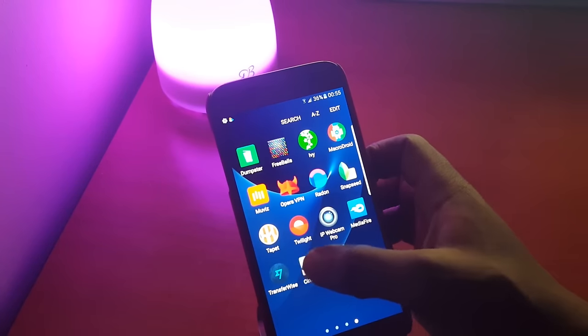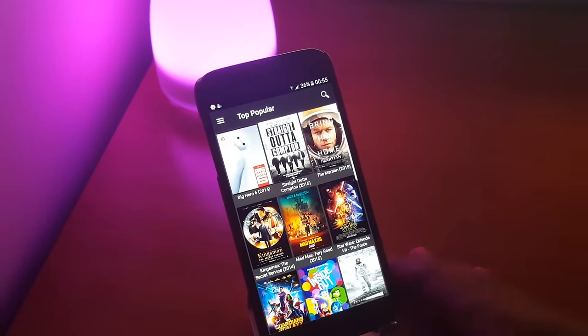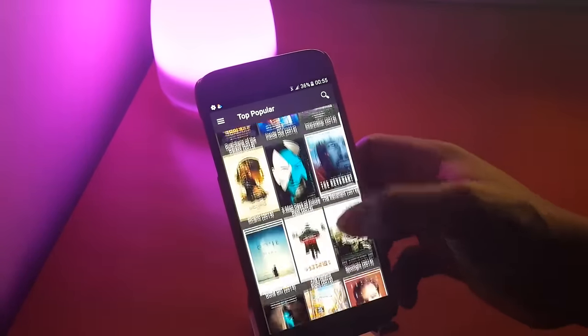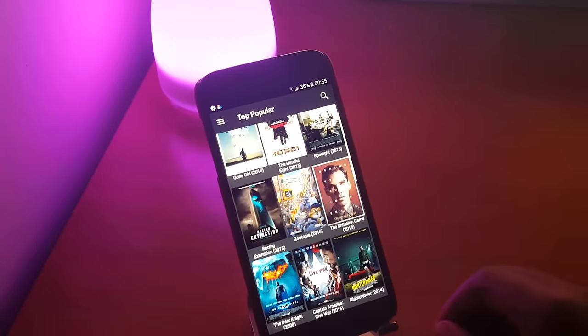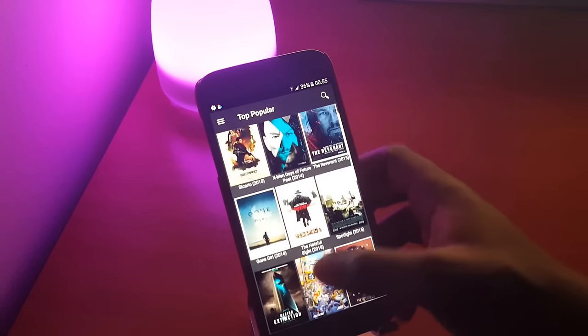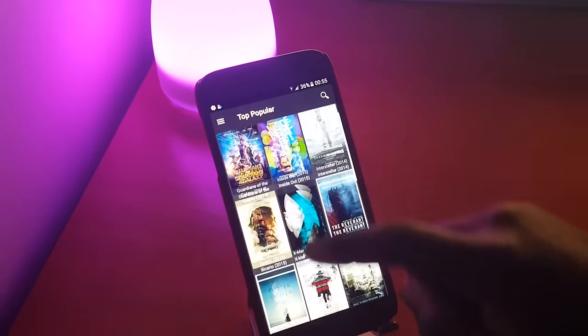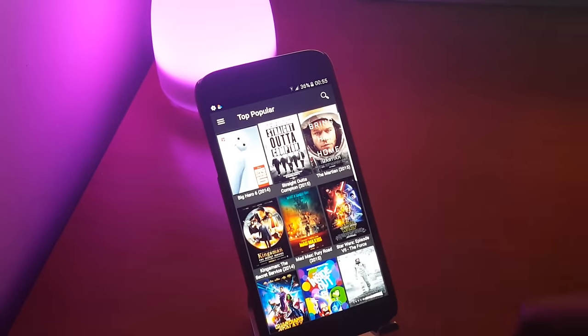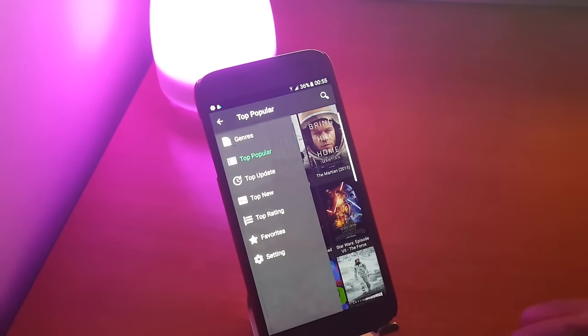So when you click on the Cine, here we have it. And as you can clearly see, it has a lot of movies, tons and tons of movies, and all these movies are in high definition, so you can rest assured that you're watching the highest quality possible. At the very top, we have the top popular, so you get all the most popular movies right at the very top. If you click on the menu icon, there are other options that you can see as well.